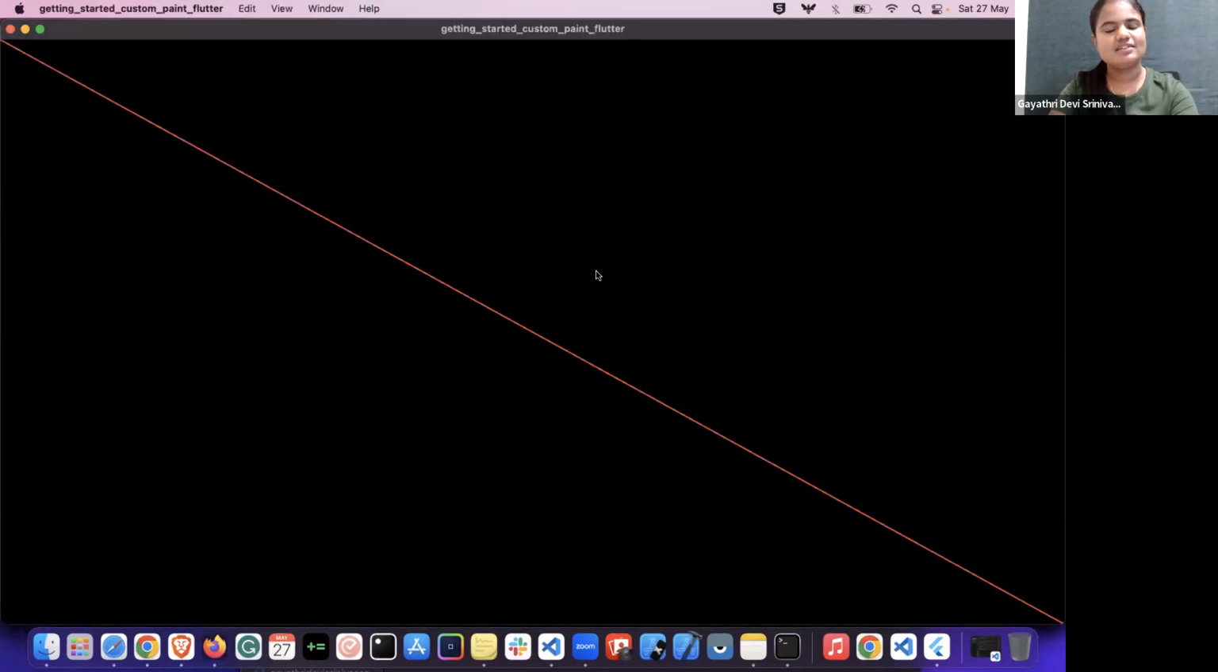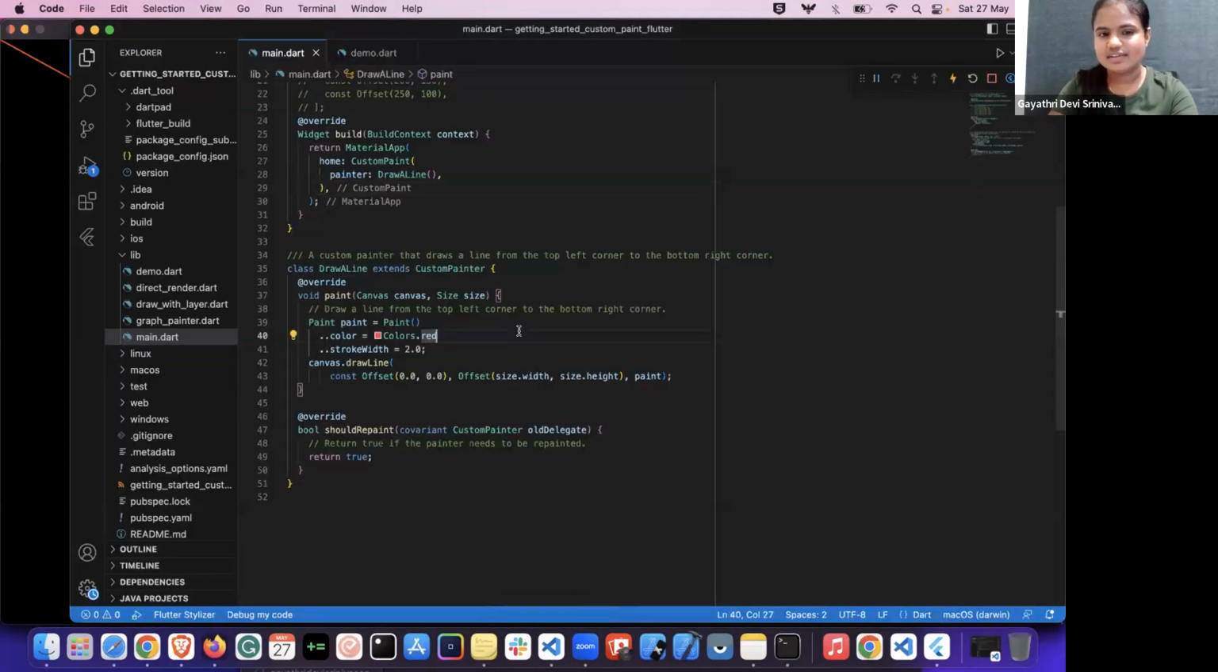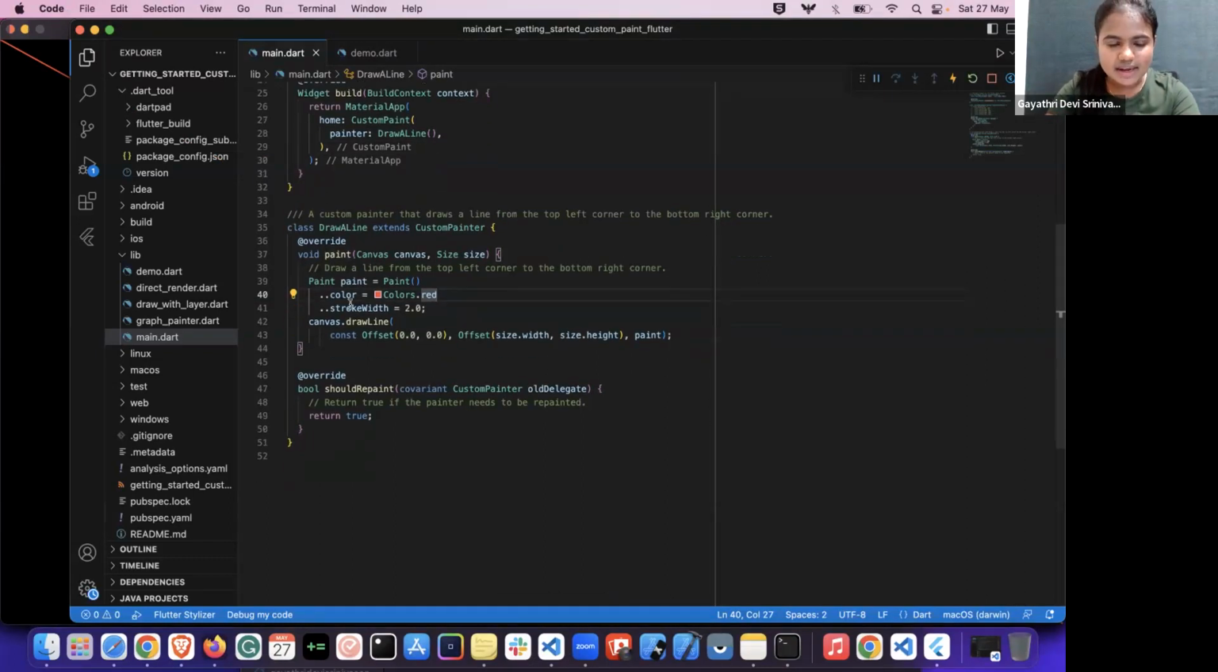Now we don't have any scaffold or anything. That's why it's getting a black screen. So I have just drawn a line. Maybe we can consider we have created a line widget which we have drawn by ourselves. I took a paint object, then passed its color and how much width it should be created with.